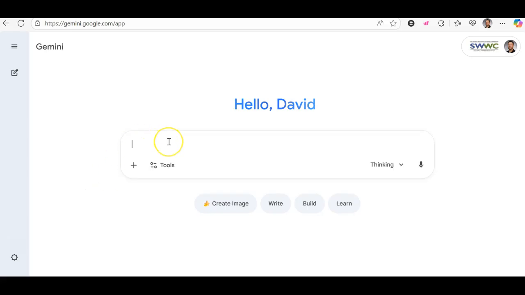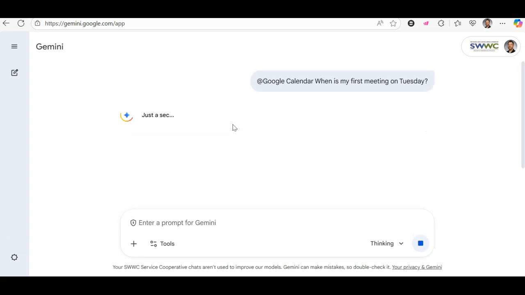How about Google Calendar? Need to know if you're free? Just type @ and select Google Calendar. Then ask, when is my first meeting on Tuesday? It scans your schedule instantly, no more toggling between tabs to check your availability.